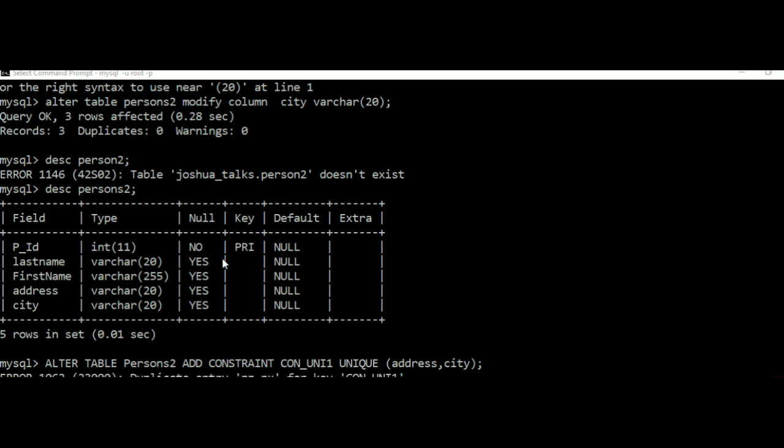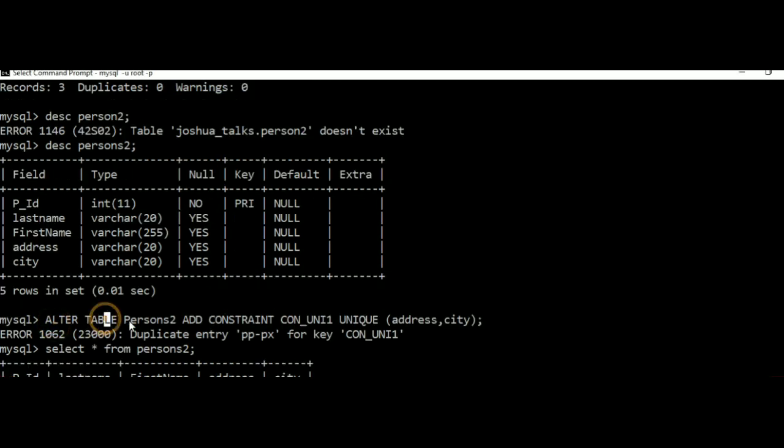Now we are going to add a unique key constraint on both address and city. So what is the statement here? Alter table, table name, add constraint, and now I'm going to give another new constraint name, constraint con_uni1 unique of address comma city. Whatever address and city values I give must be unique. Let us say you have given address value A and city value C. For the next row of insertion you cannot give A and C. That is the meaning of this constraint. I will show you here.